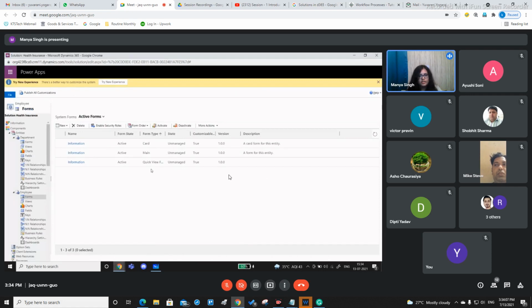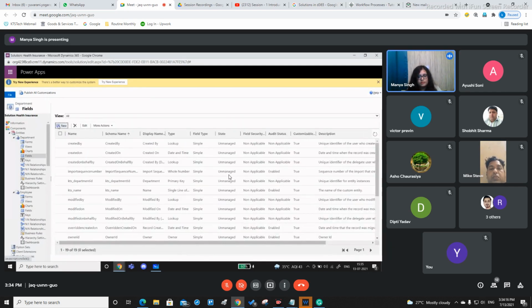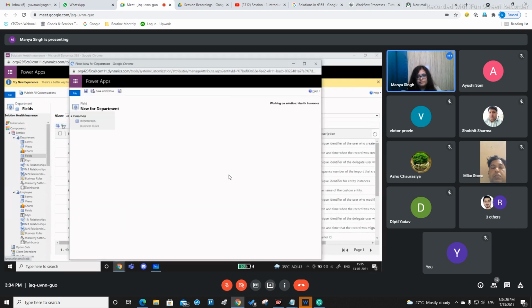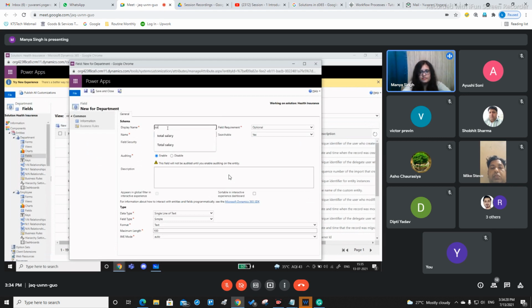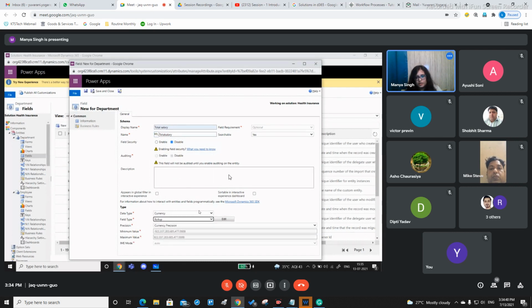There are a few limitations of these roll-up fields and how they are actually processed by the system. We will take a look at that soon. For now, let me click on new. From our department entity, I have gone to the fields and I'm going to add a new field here. This field will be known as total salary. This is going to be a roll up field.